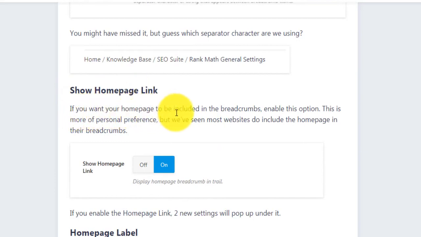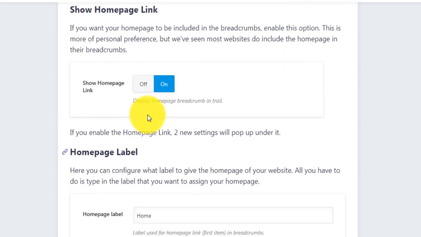If you want your home page to be included in the breadcrumbs, enable this option. This is more of a personal preference, but we have seen most websites do include the home page in their breadcrumbs. Okay, you can do that.